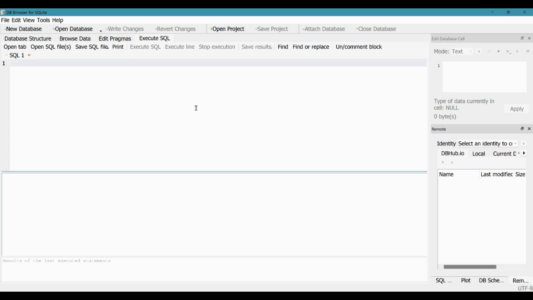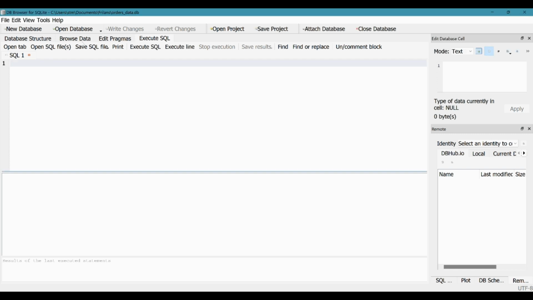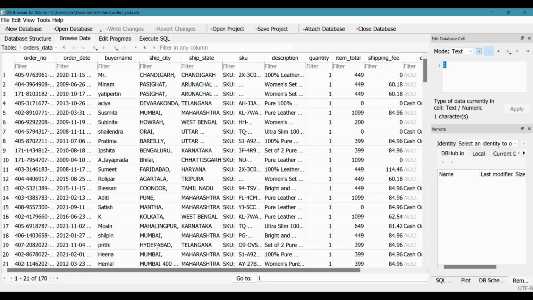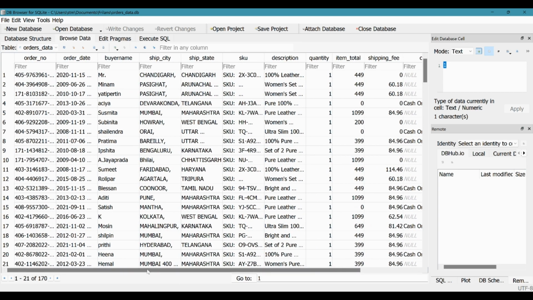What we need anyway is just to start with opening the database, which in my case is in this folder called freelance, where I have the orders data.db. So if I open it, I will be able to browse through two tables, one called customers and another one called orders data. The one you're watching right now is the customers one. If I want to change to the orders data, I just need to click here and I will see this beautiful data, which I have imported from CSV.